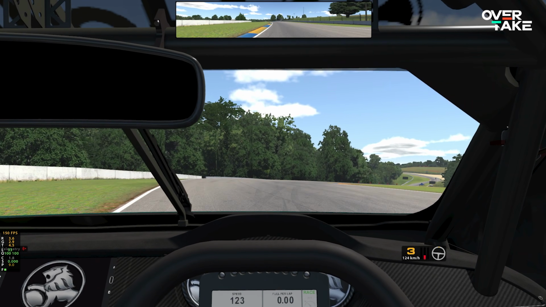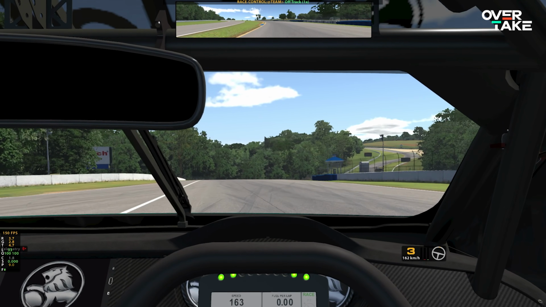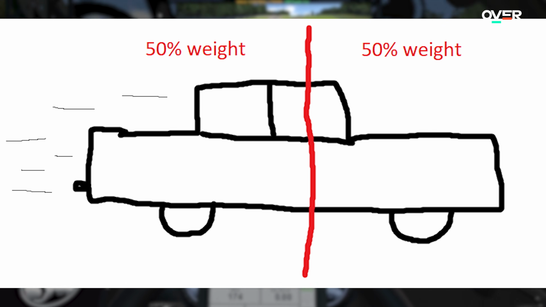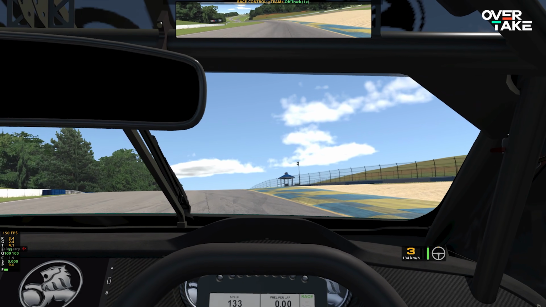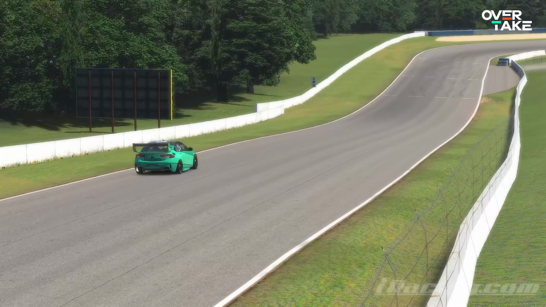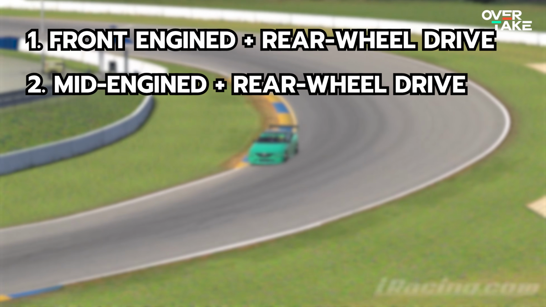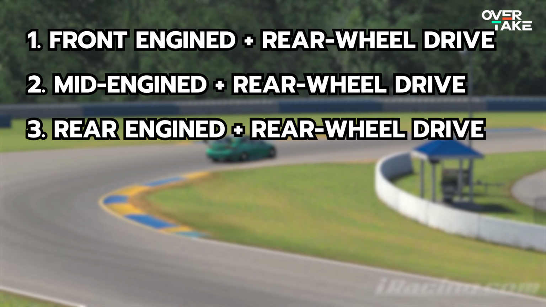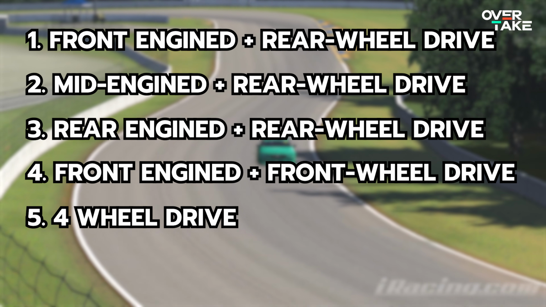I don't understand. So with our weight distribution over a car, we generally want it to be as balanced as possible. Ideally, we would love a 50-50 weight transfer in a car with 50% over the front wheels and 50% over the rear wheels, perfectly balanced, and this allows us the most grip to go around corners. So the most common engine placements we have in sim racing are the front-engined rear-wheel drive car, the mid-engined rear-wheel drive car, and the rear-engined rear-wheel drive car. We also have the front-engined front-wheel drive car and your four-wheel drive cars, both front and mid-engined.